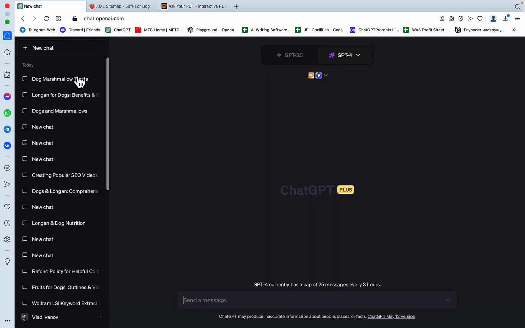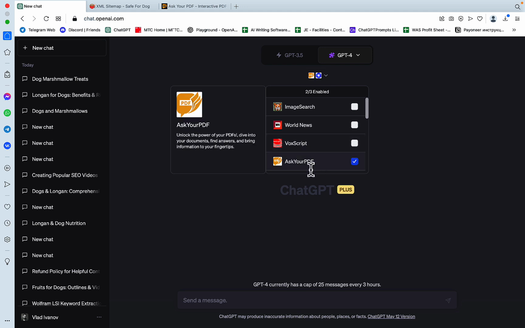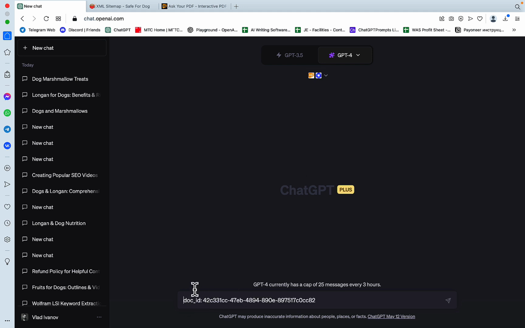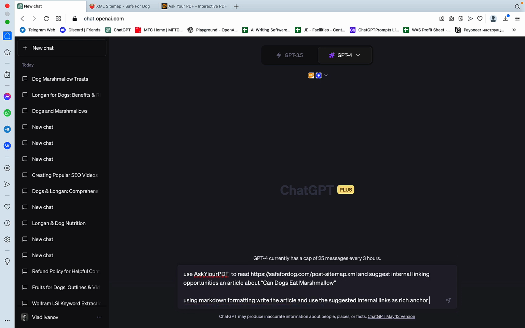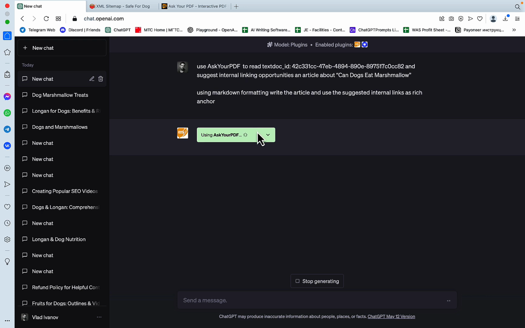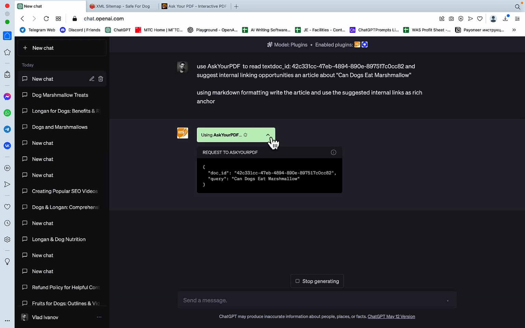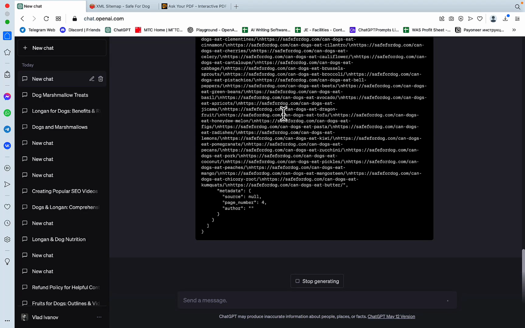And now you can do basically the same prompt, but this time you need to reference AskYourPDF. So let's repeat the prompt. Use AskYourPDF to read, and we'll be referencing this ID here, and suggest internal link opportunities. So everything remains the same. So now AskYourPDF is switched on, and this is going to tell us once it finishes reading the document, and it has.